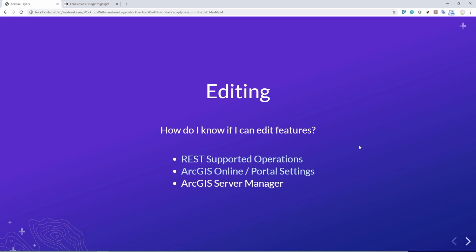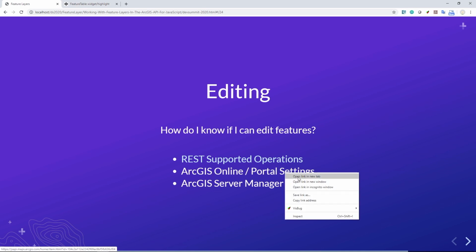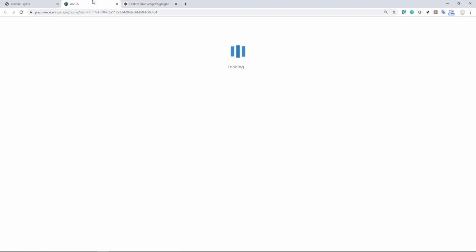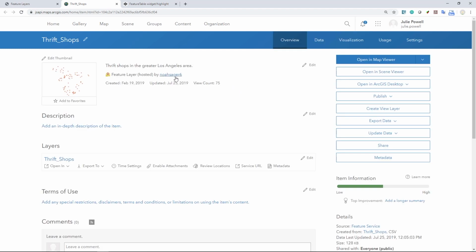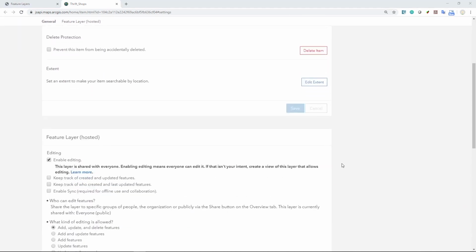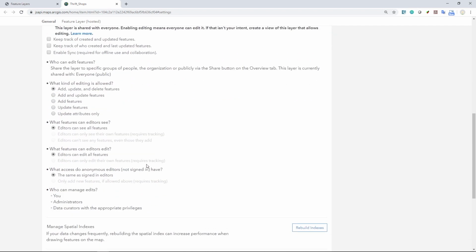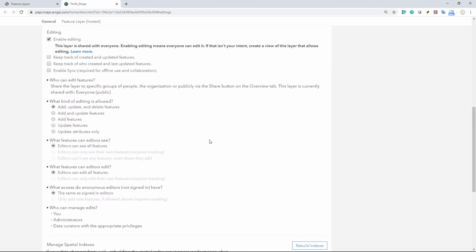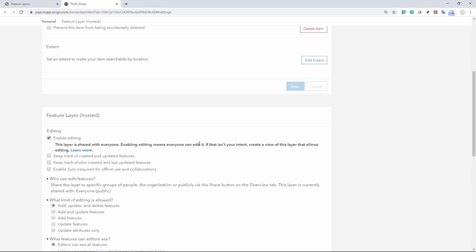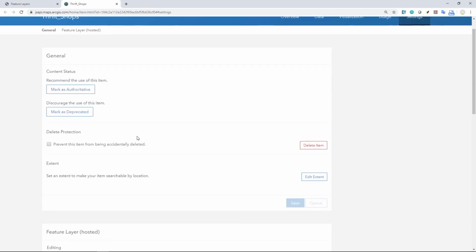So first of all, the REST endpoint does indicate what is supported. And if you have a hosted service, you can check the settings for that hosted feature service to see if editing is allowed. So if you go to the settings tab and scroll down to the feature layer editing section, there's a whole bunch of settings you can see for editing. So for example, can you edit it at all? Then there's other things like who can edit it? Do you only want the person that created a feature to be able to edit it? There's a bunch of other settings you can do. So have a look at your service and you can configure what kind of editing you want against your feature layer.